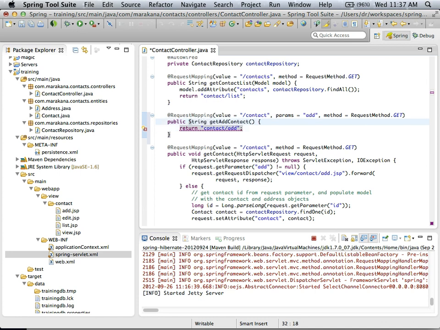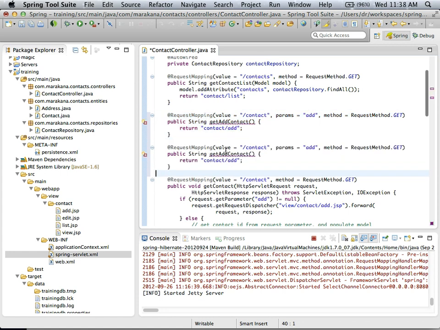Sorry, string. Right. This thing returns the view name. How about for get edit contact? We need params equals edit, right? That's again how Spring's dispatcher servlet, or whatever that thing is called, knows how to get us to here, by saying, oh, all right, this URL has contact and a parameter with edit. The view is going to be edit, but we do need a model this time, right?